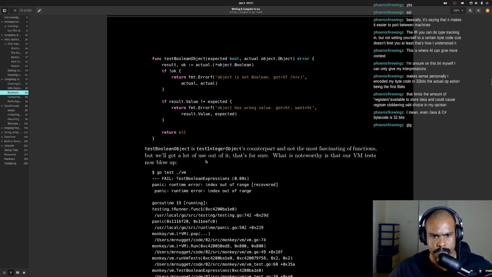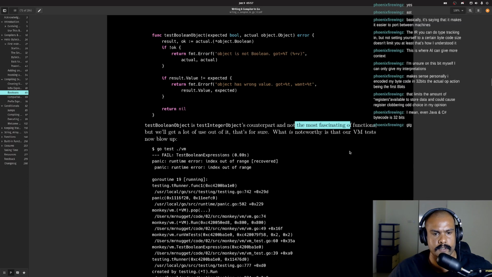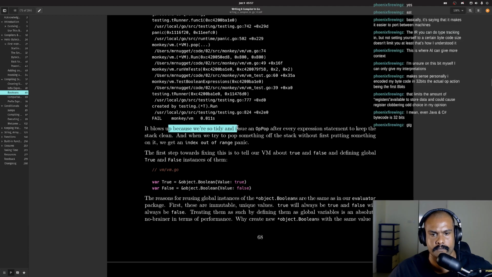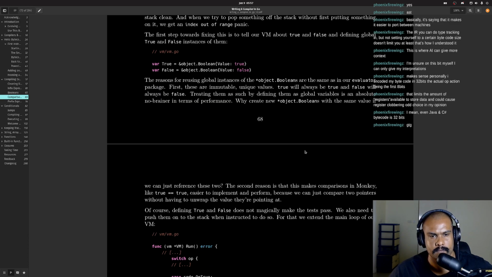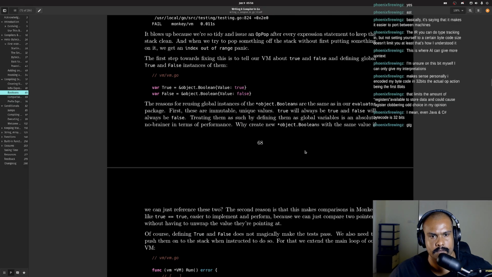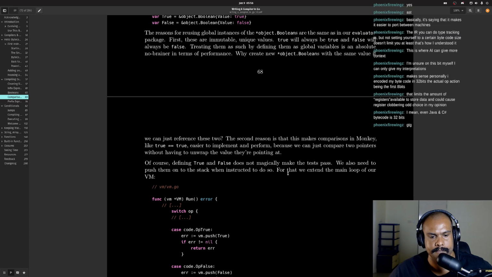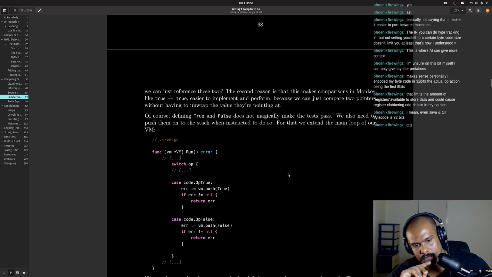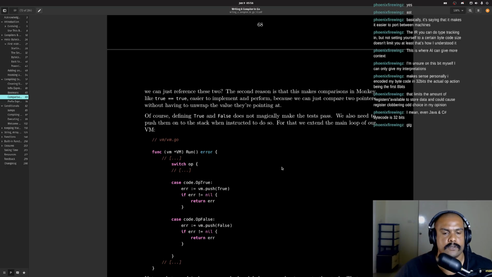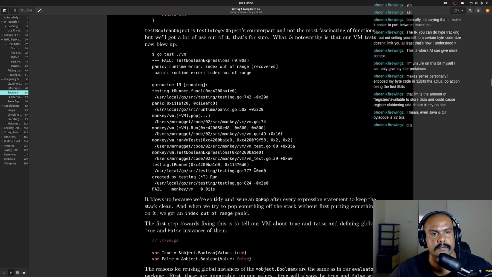Yep. Not the most fascinating, but we'll go through. It's fine. Without putting something on it, we get an index out of range panic. So you do still push. Hang on, but that's the virtual machine.